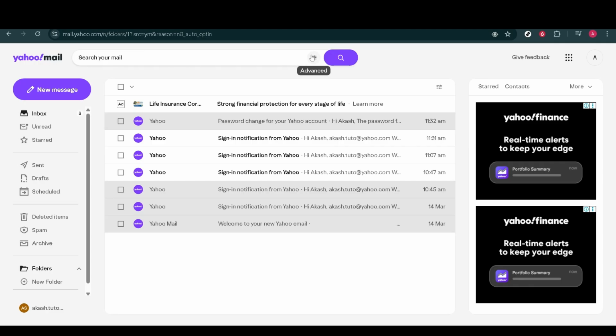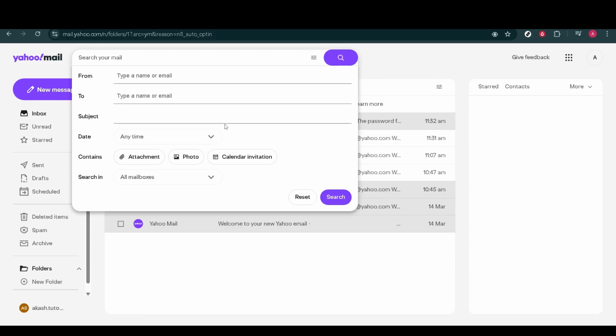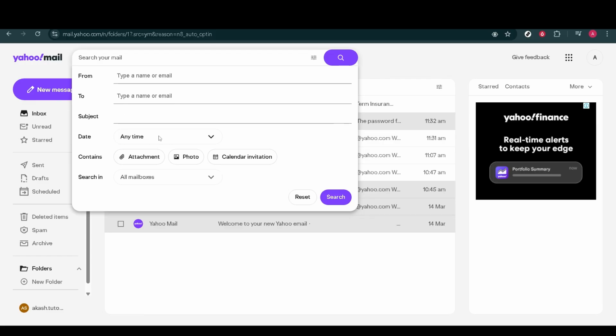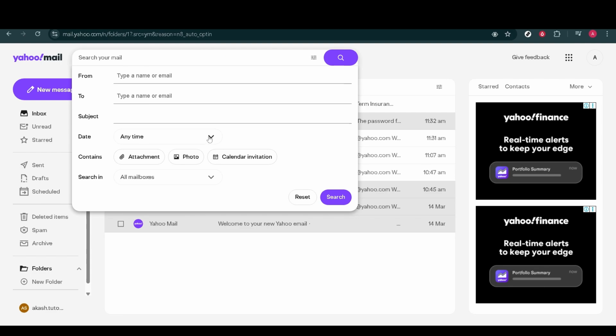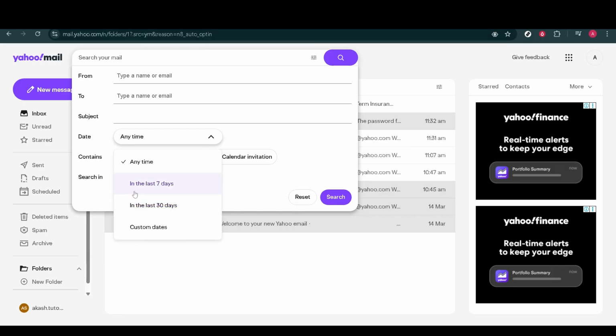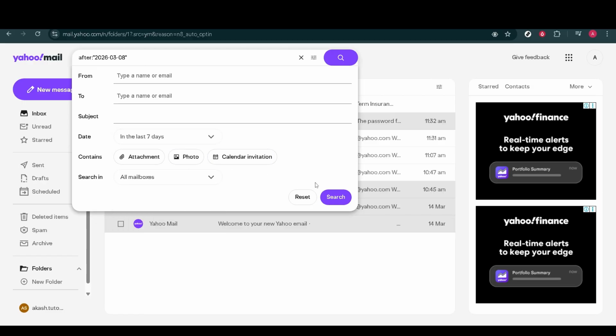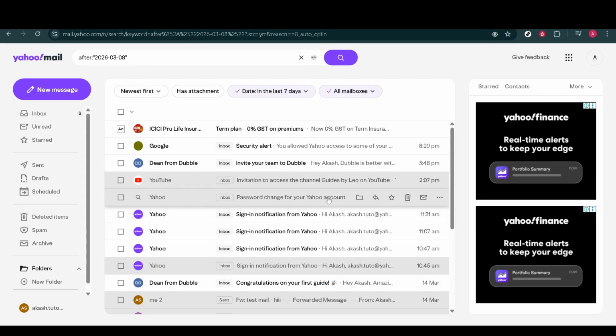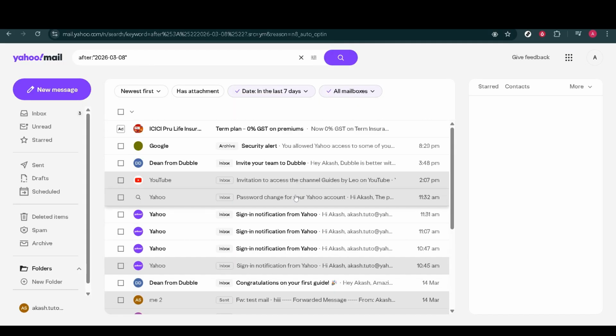Click on the filter icon and you will see several search options appear. One of these options is the time filter, which normally shows as anytime. Click on anytime and Yahoo Mail will display several preset time ranges such as today, yesterday, this week, this month, or even the past year. Choose any preferred time range and then press the search button. Yahoo will instantly show emails that match that selected period. This is perfect if you only want to see recent emails from a certain time frame.